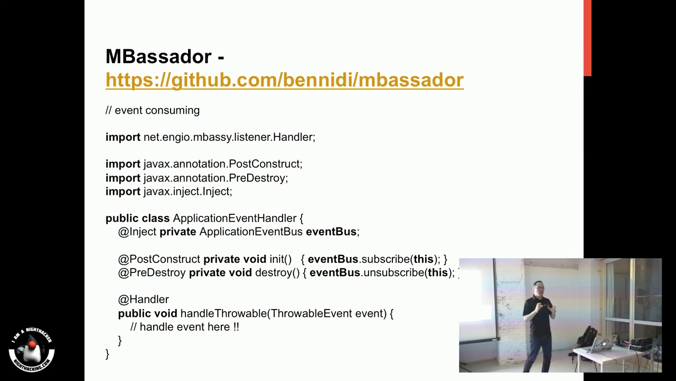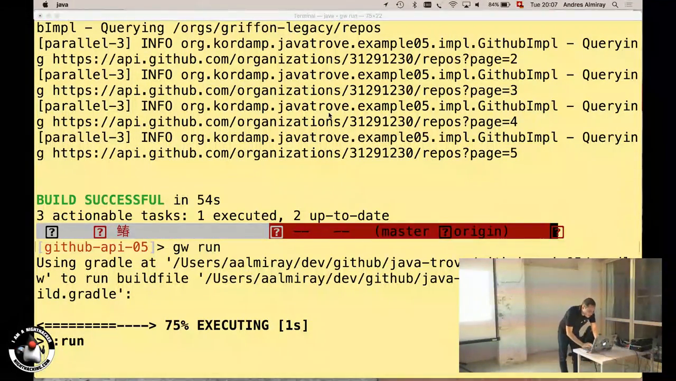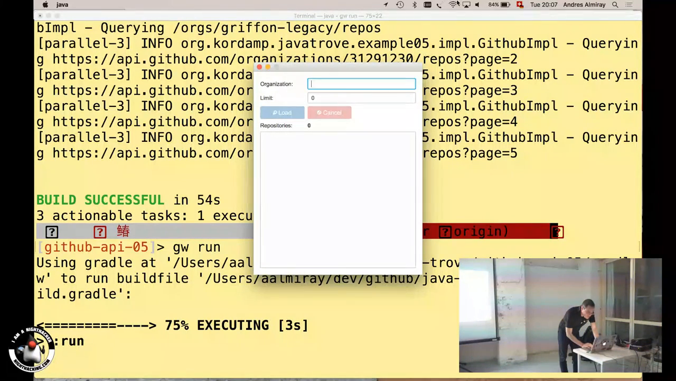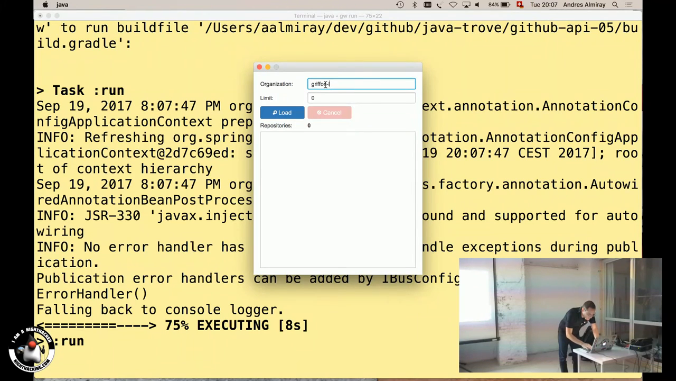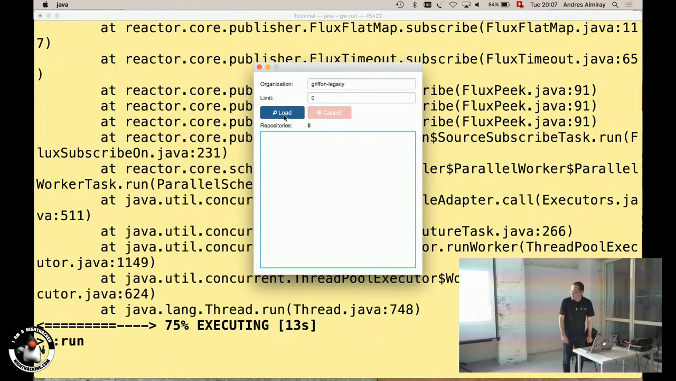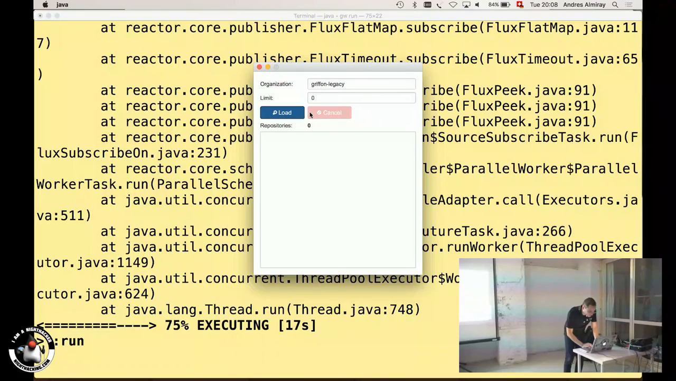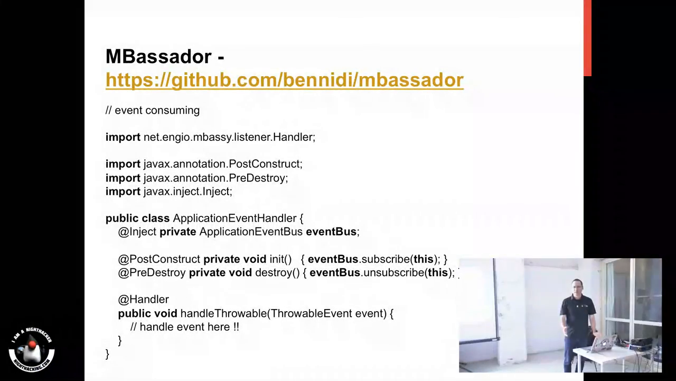If you look into the code that is in the repository, it actually creates an alert, and I can show you how this thing runs. Something, for example, if I were to disable the network, say network off, Griffon legacy, and then click load. What? Where is the error? It is in the background, but it didn't appear here. Nice. Should have appeared as a dialogue. Well, if it's not broken, it's not a live demo.